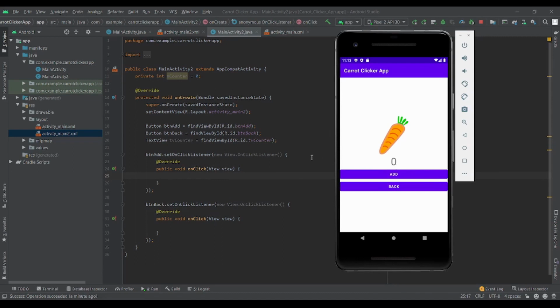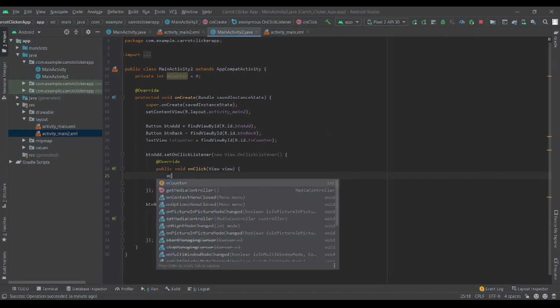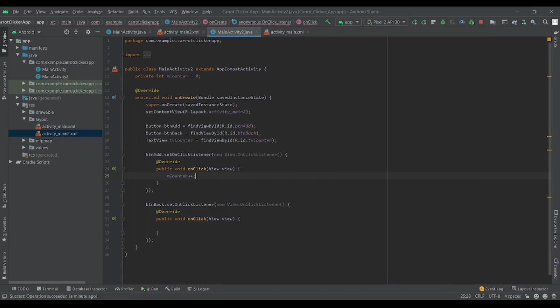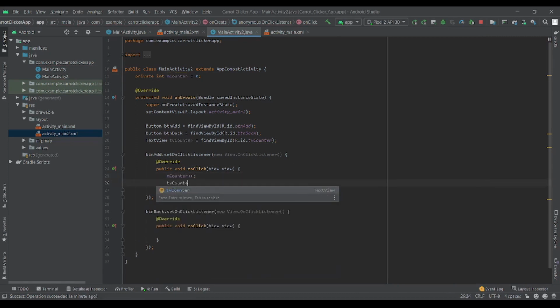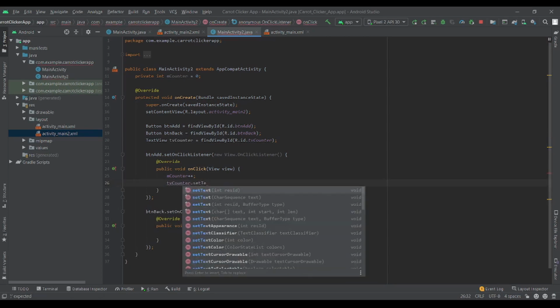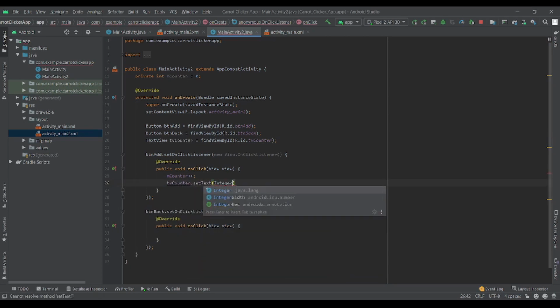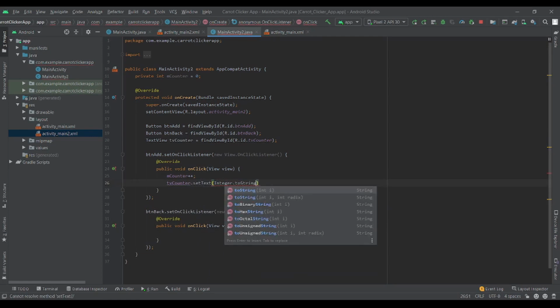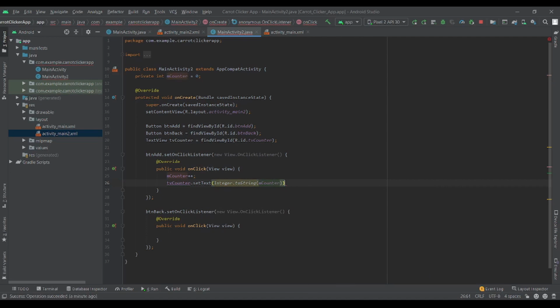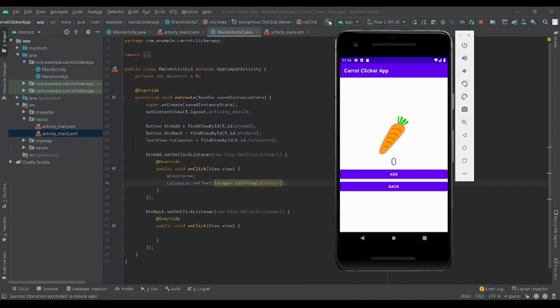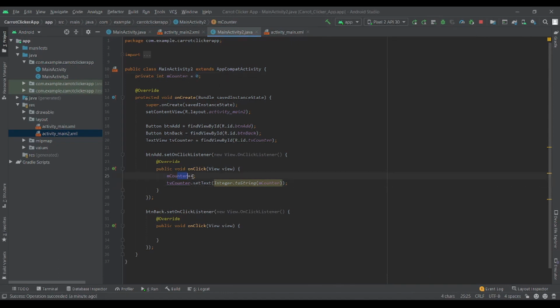increments by 1. So we can do mCounter++ and then write tvCounter.setText(Integer.toString(mCounter)); with a semicolon. So basically what this does is when you click the add button, this mCounter will increment by 1. So it'll go from 0 to 1. And then we're setting our text view tvCounter.setText to whatever is in the mCounter.